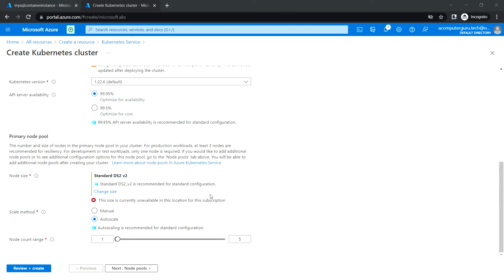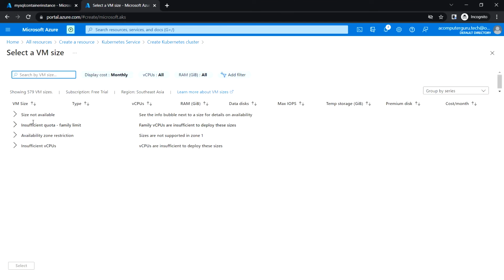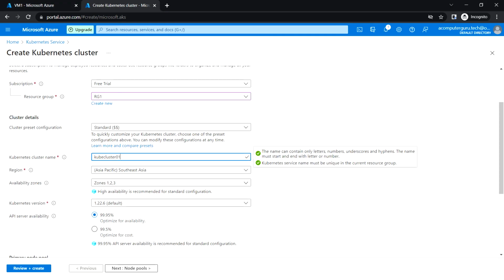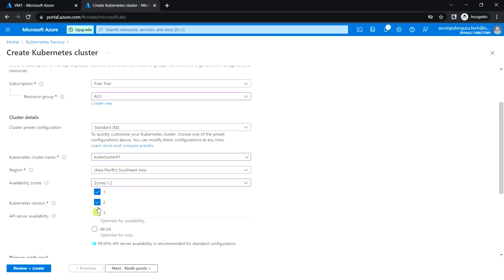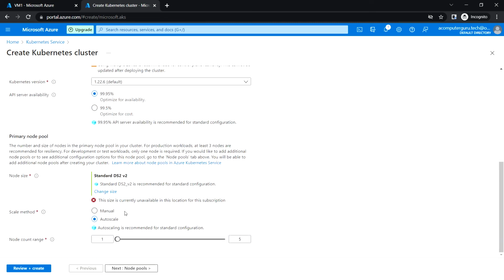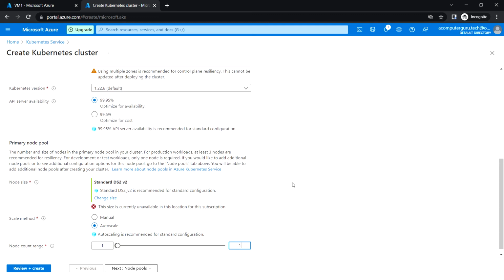It looks like this version is not available, so let's try to pick an available version. Since I'm using the free trial version, I do not have sufficient available size to deploy the Kubernetes cluster. But you can go ahead and do this in your subscription if it is feasible.